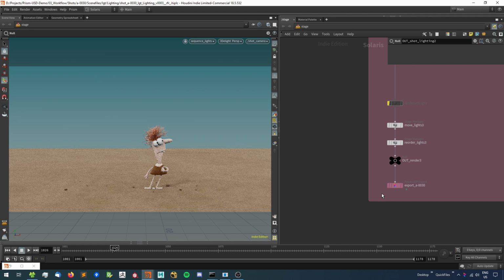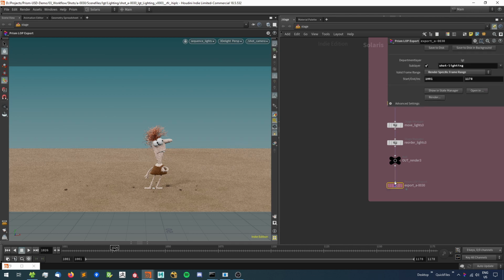lights. We have one export node for each of our shots, and here in the settings we can see sublayer is enabled as well. So we will write our lights into a sublayer named shot lighting, which will be part of our lighting department layer.